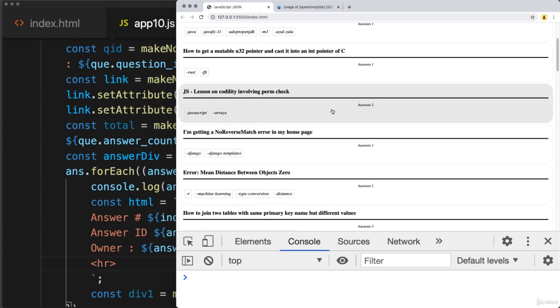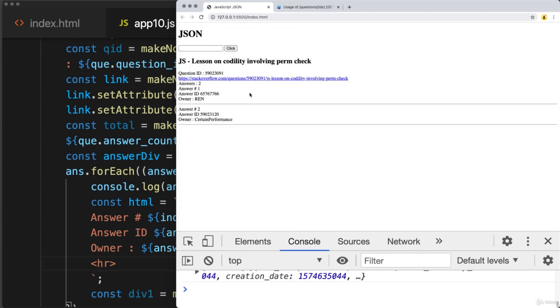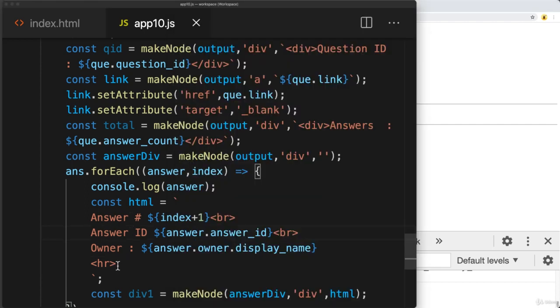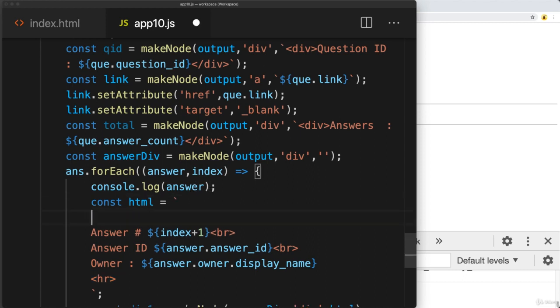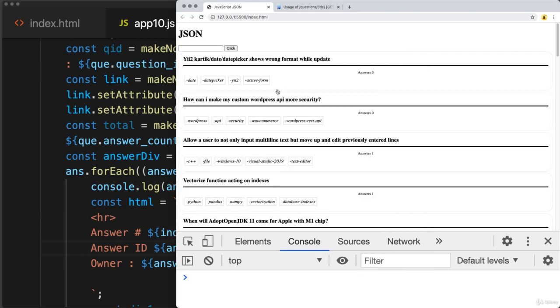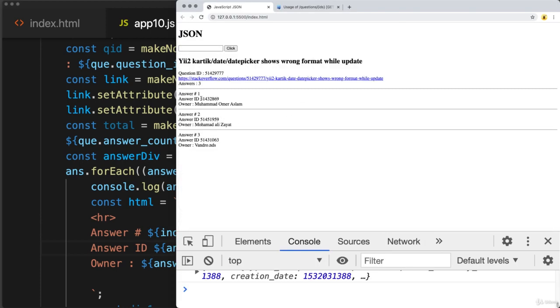So let's load one that has multiple answers. So this one has 2 answers. So we click it, we get answer 1, answer 2. And maybe we'll do the horizontal rule above. So 3 answers, 1, 2, and 3. And then these are the results.